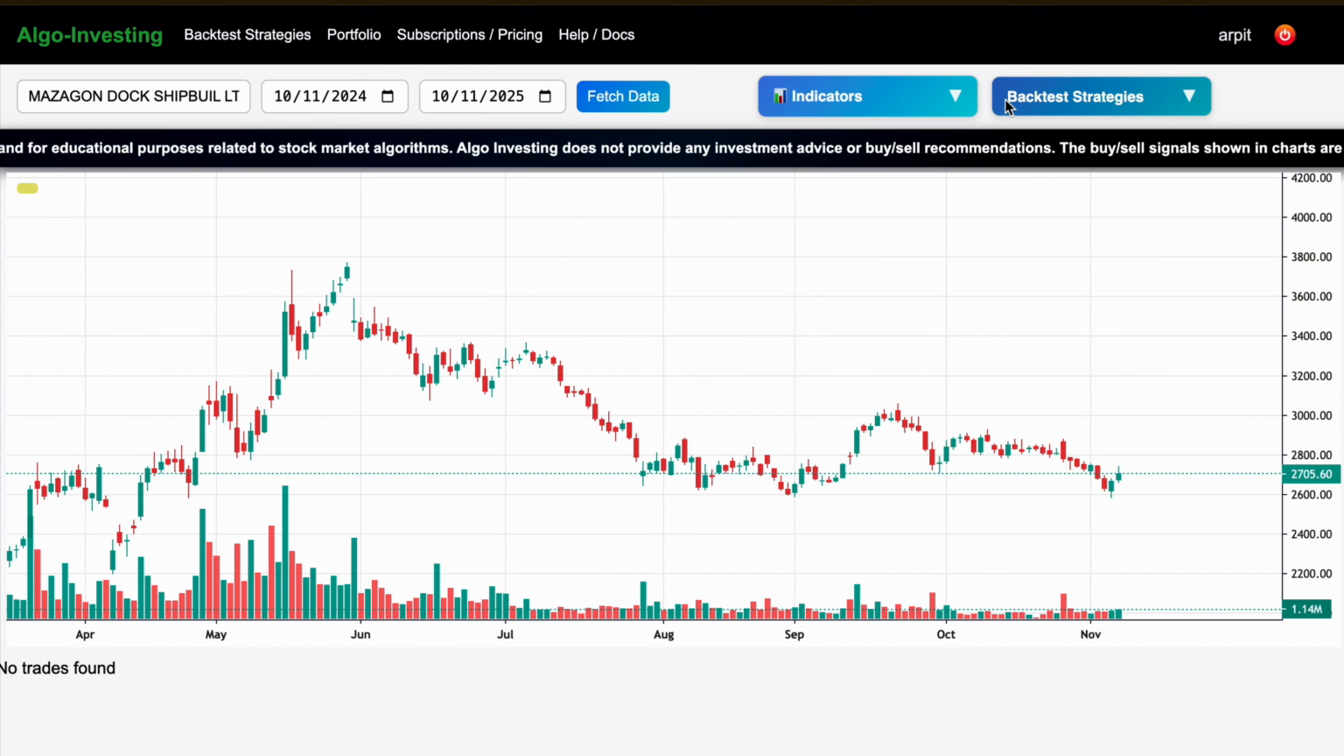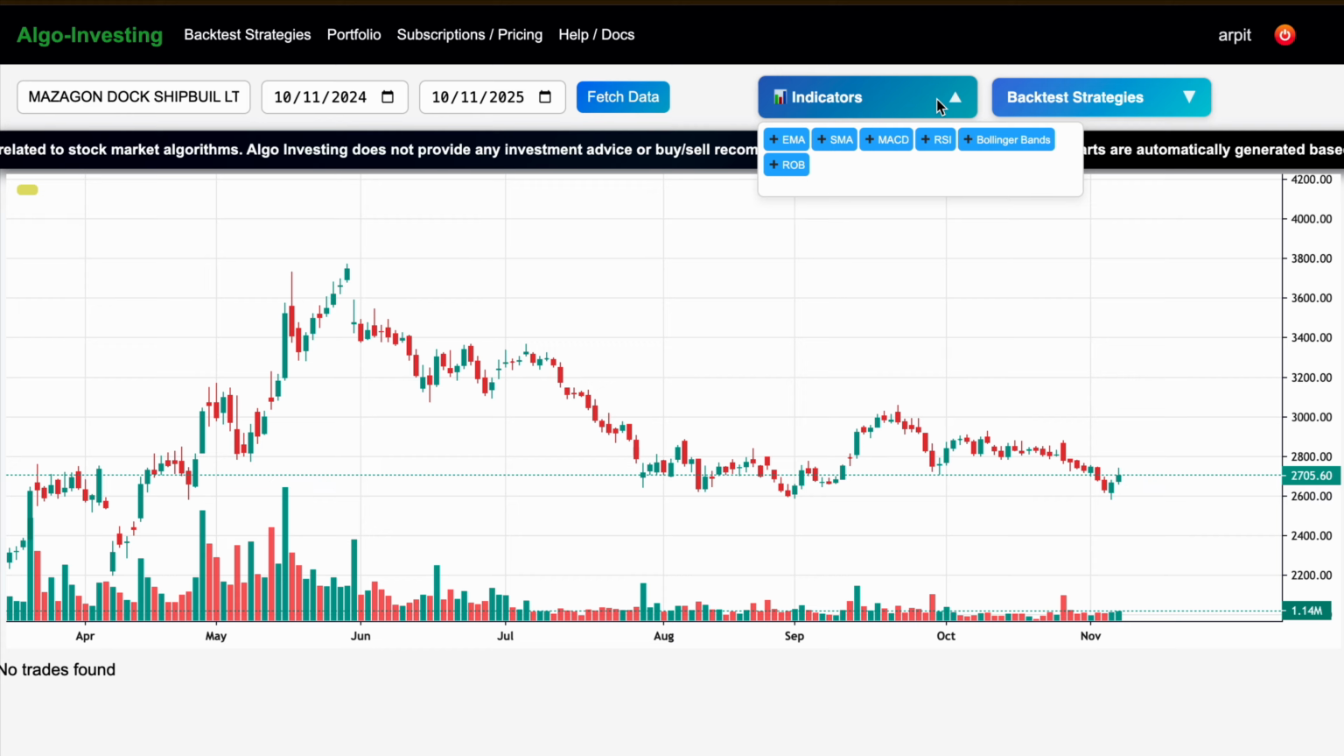Here is the indicator section. You can make any indicator with the help of these given indicators. Here it is EMA, exponential moving average, here is SMA, simple moving average, MACD, RSI, Bollinger Band.